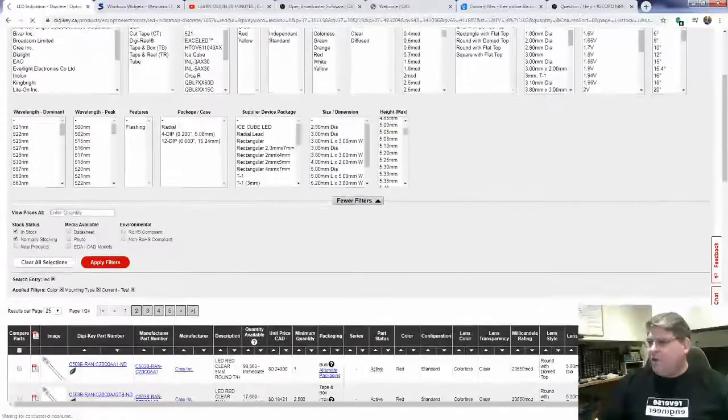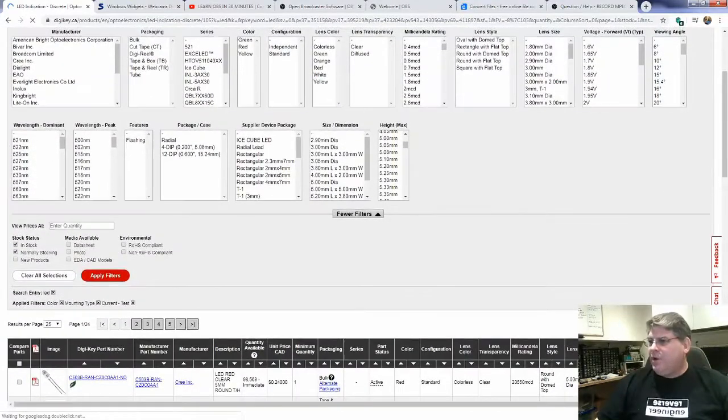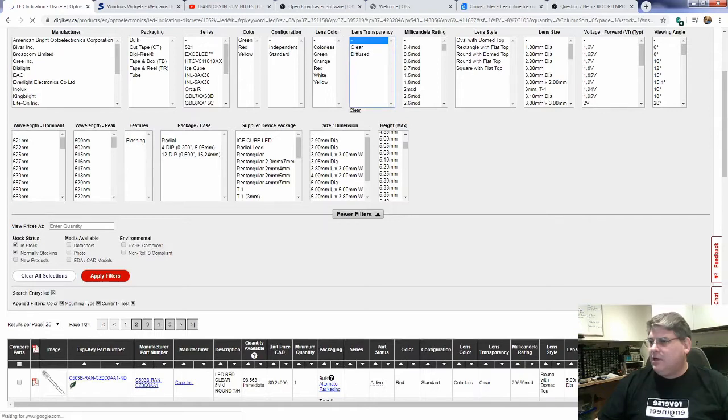And it brings us down quite a bit. We want to make sure that we have a diffused lens cover. You don't want clear. It'll make it a little bit difficult later. They're great for production, but for right now, we'll leave it as is. Now, I happen to know that what we're looking for is probably going to be a T1, but we'll just leave it for now. We'll go ahead and apply our filters.